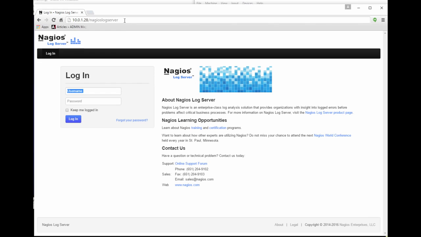And then we're going to be able to log into our new Nagios log server. It's really as simple as that. It's a very easy install. If you notice the URL there, it's the same URL we went to before, and we're going to log in with the Nagios admin and the password we specified.